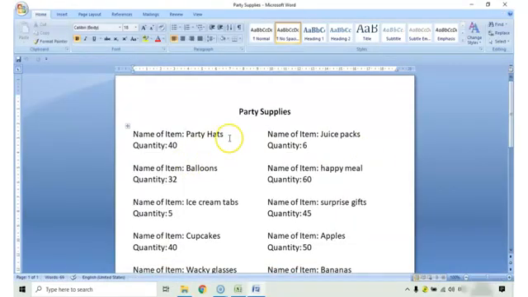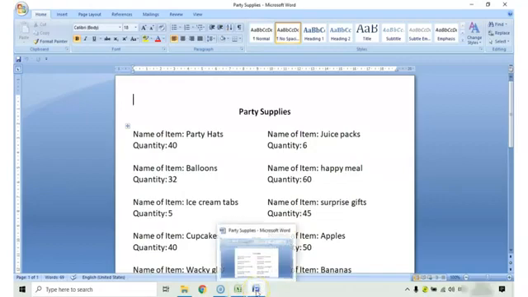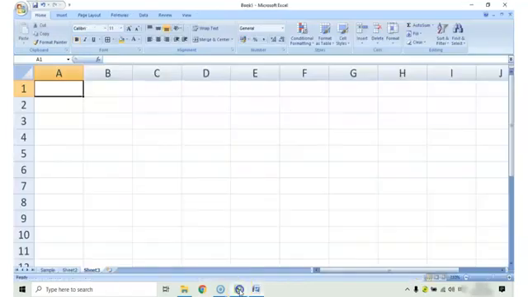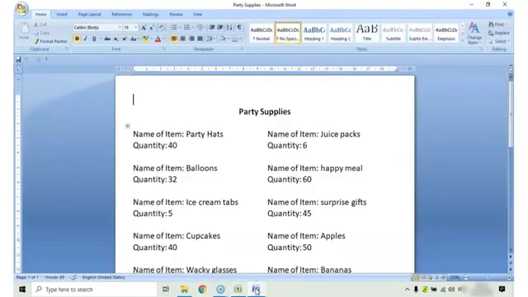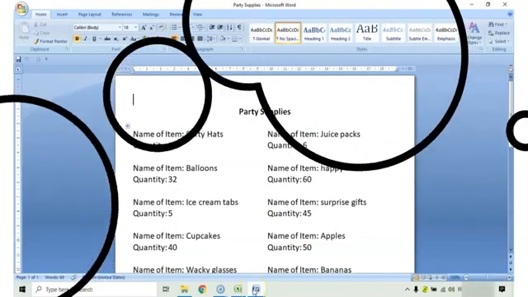Okay, so in this Word document, there's data and I would like to arrange this in a table so it's easier for me to analyze. So if you take a look at the taskbar, to go back to Microsoft Excel, you just have to click on the icon. To go back to Word, just click on the icon again.